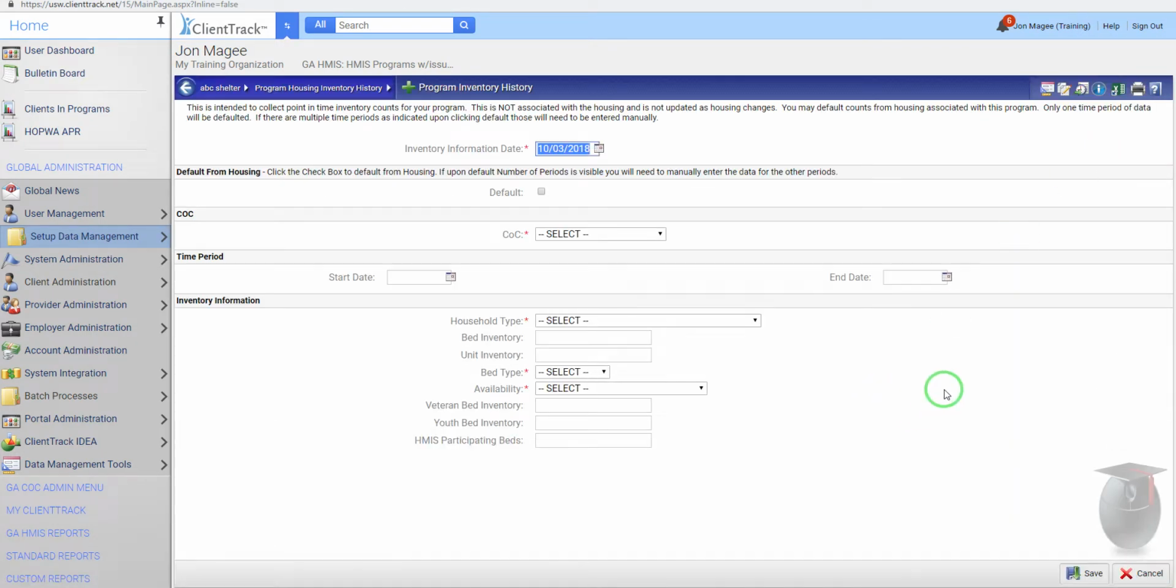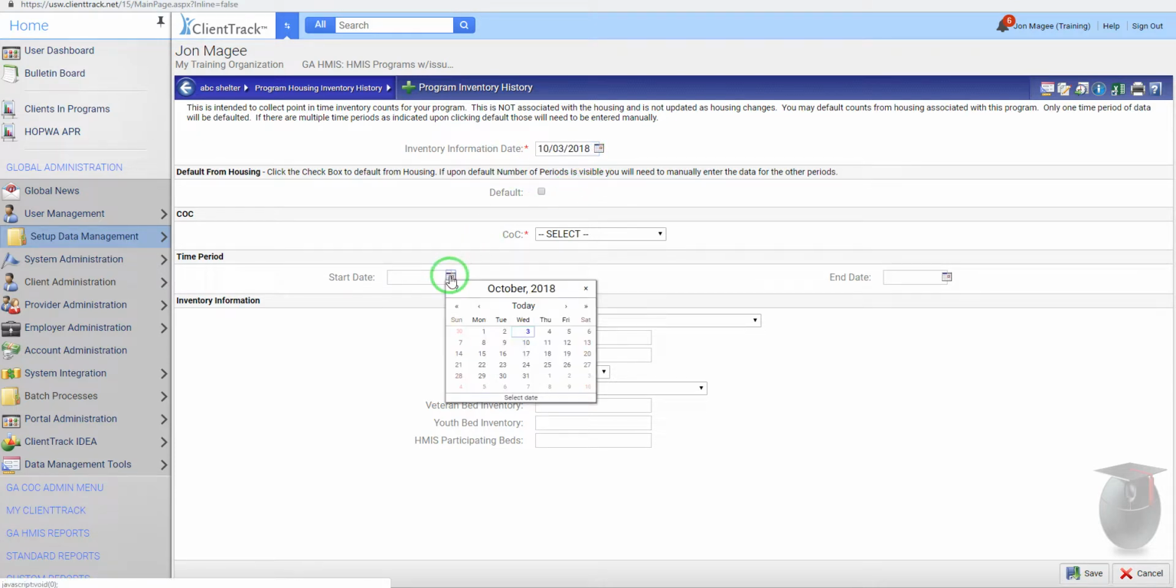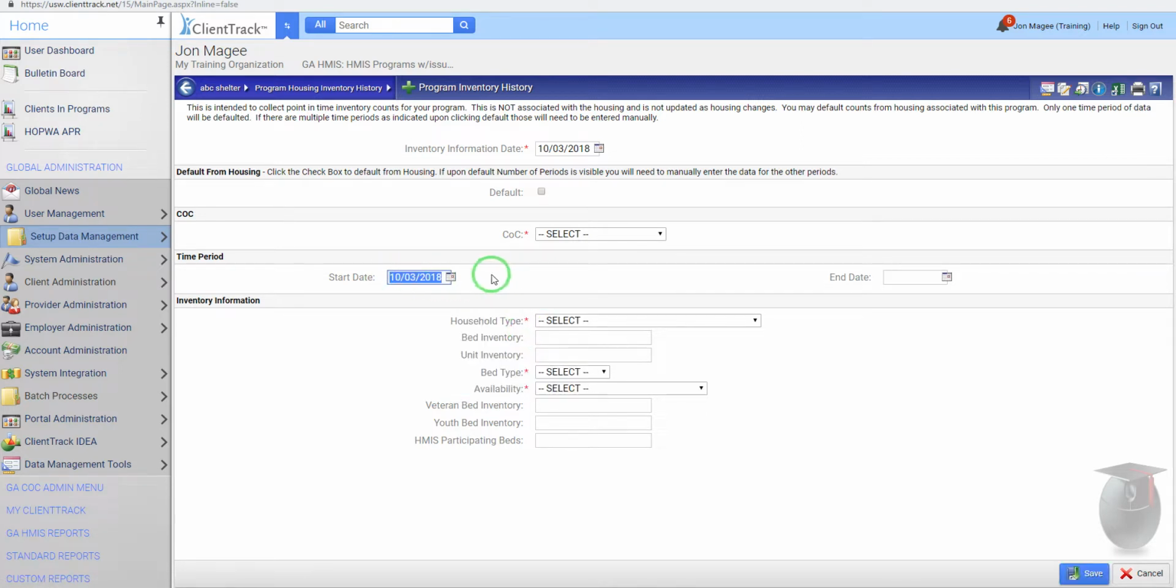And so for every bed project in the system, they're going to have to fill out a record like this. And so we have inventory information date, we have inventory start date here, and this is when these beds first came available. So if this was emergency shelter that has been in operation for a couple years and they've had the same number of beds, then the start date might be in the past. Where are these beds located, which COC? If these beds are still current, we will not do an end date here.